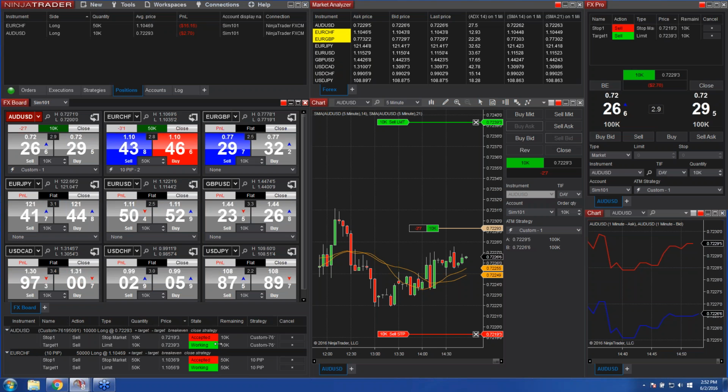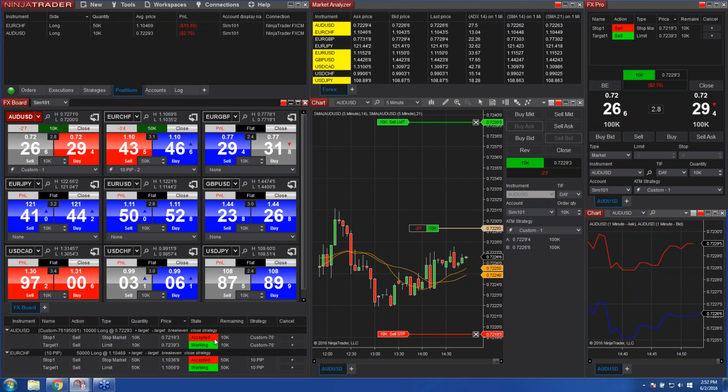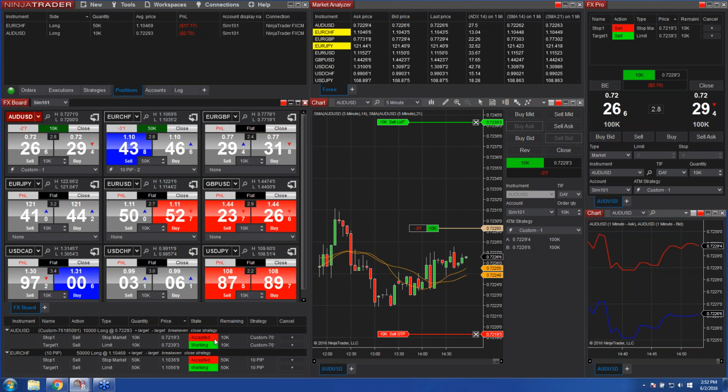And this actually allows you to keep things segregated. We could have just thrown an order grid in here and kept it all mushed together, and you'd have to figure out what belongs to what instrument. But the FX board tile is really meant for trading multiple pairs at the same time, and this gives you the ability to keep that all separated into their own view.